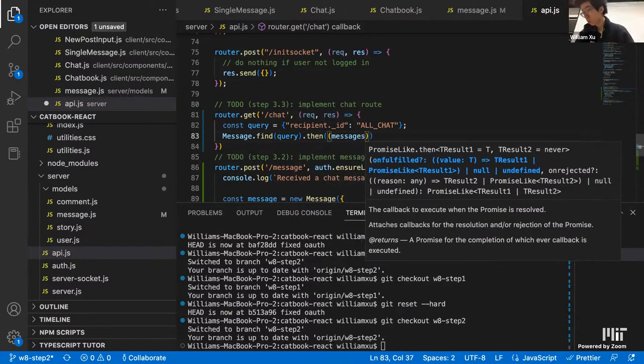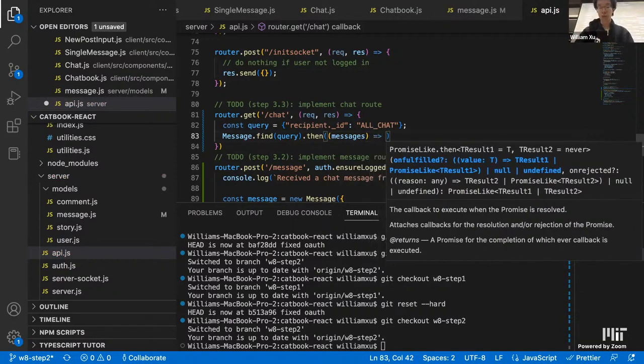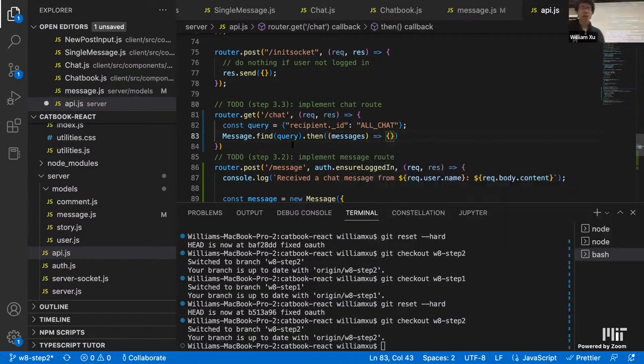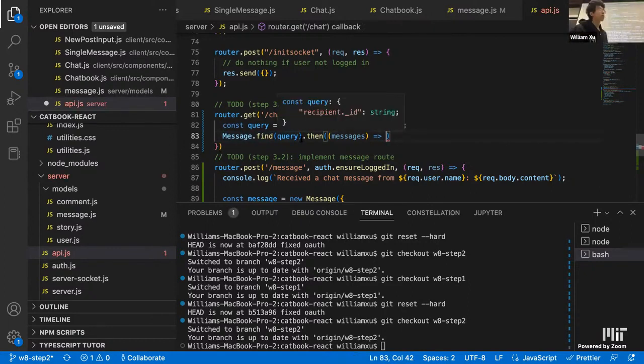If you remember from the review before this, Nick showed off that we have this .then function, right? It's because message.find query, this part of this line, is asynchronous. So MongoDB is going to go through.